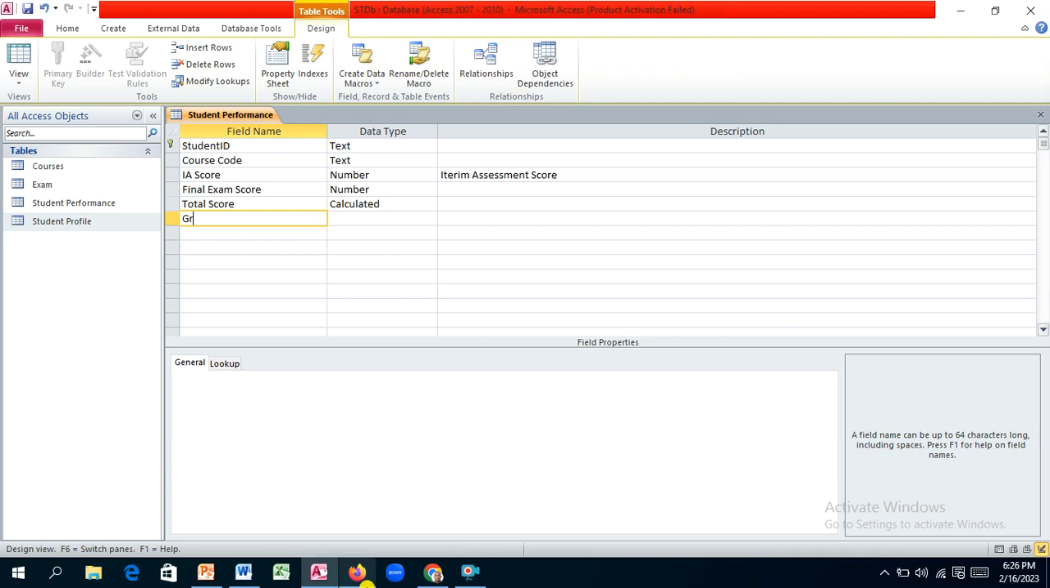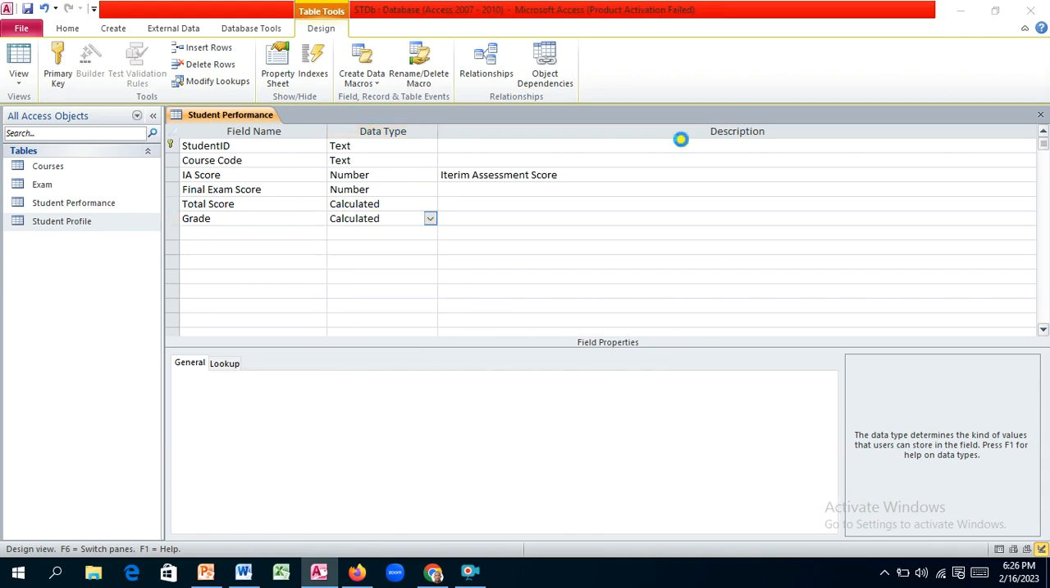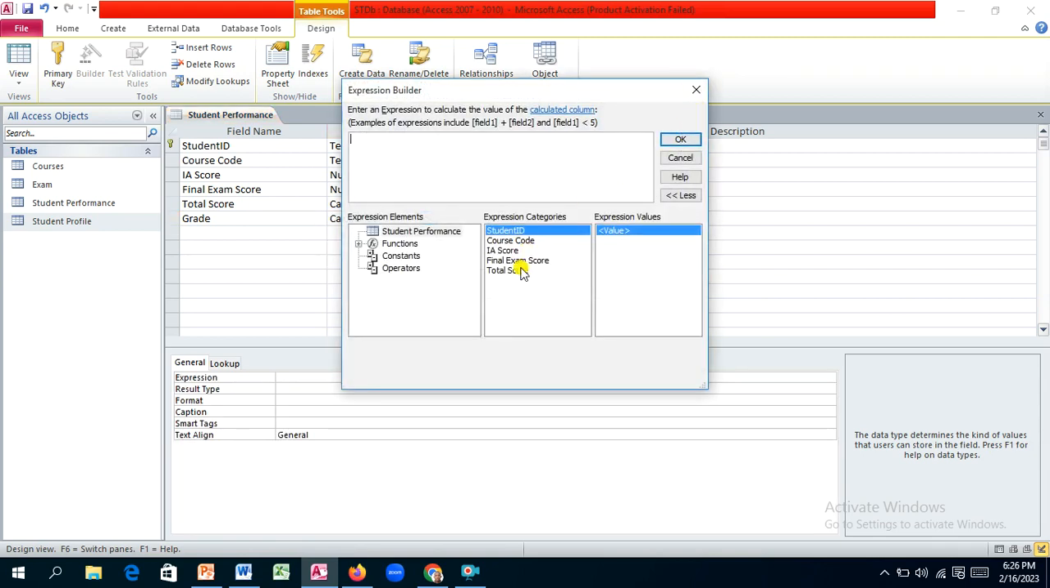So let's go for grade, and then we calculate the grade. All right, so now we have the total score in the expression builder. Here we are going to use an if statement, what we call the nested if statement. That is an if statement within if statements. We are going to have so many if statements within if statements. So let's start with the first one.